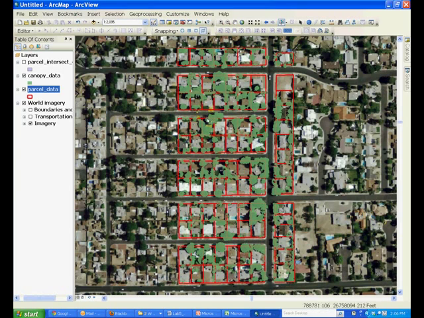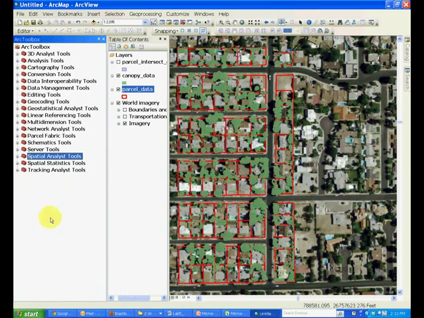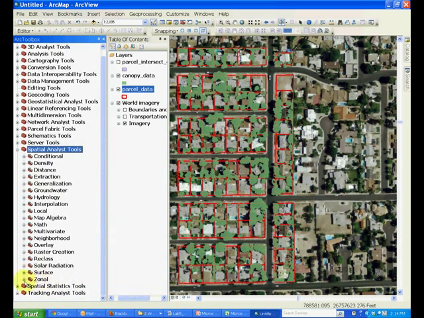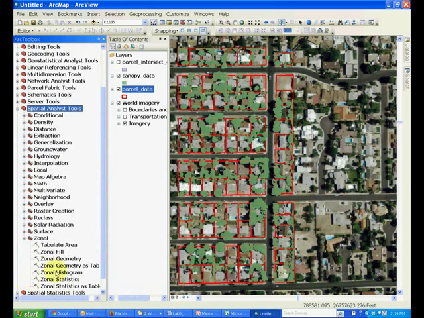If you open the toolbox, there we can find the Tabulate Area tool in the spatial analysis tools. In the toolbox, look for the Spatial Analyst tools, and under that look for Zonal. The zonal tools are applicable to any process that you need to do on different zones. So in this case, we need to tabulate the area that falls under different parcels.